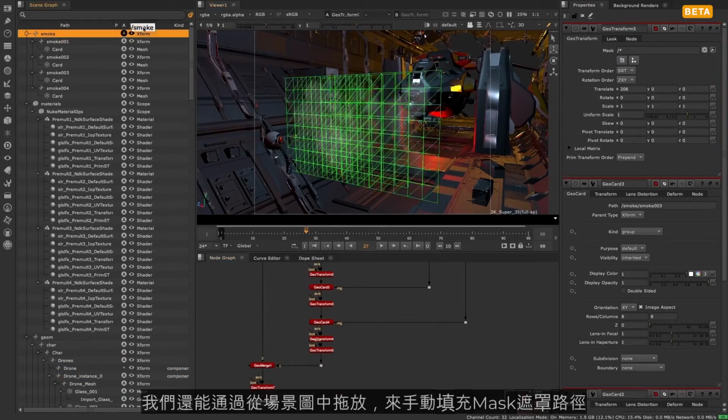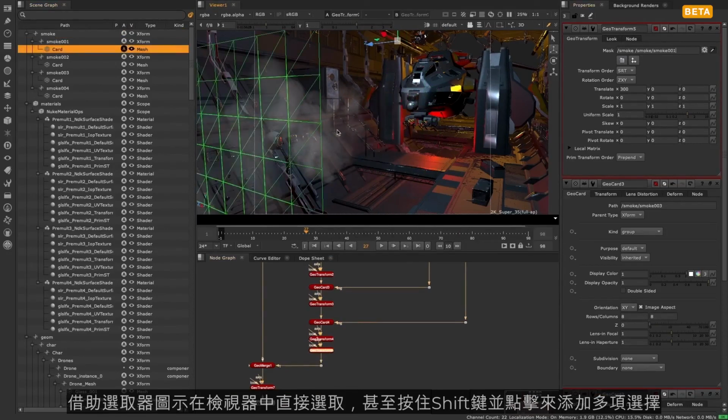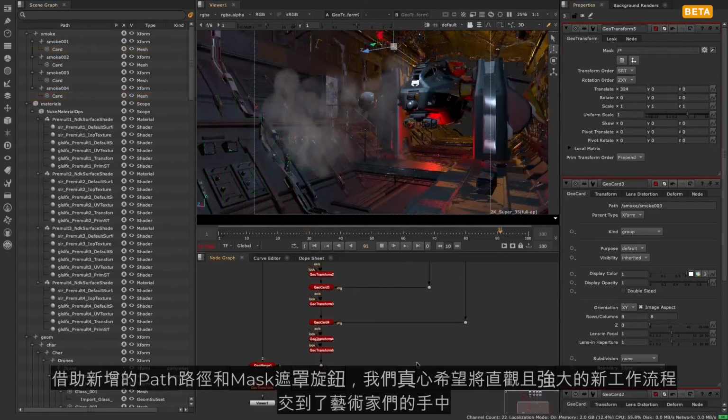We can also manually populate the mask path by dragging and dropping from the scene graph, using the picker icon to select directly in the viewer, or even shift-click to add multiple selections. With the new path and mask knobs, we really want to put an intuitive and powerful new workflow in the hands of artists.